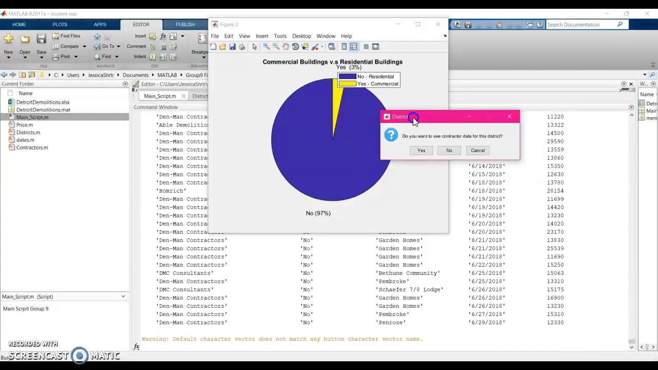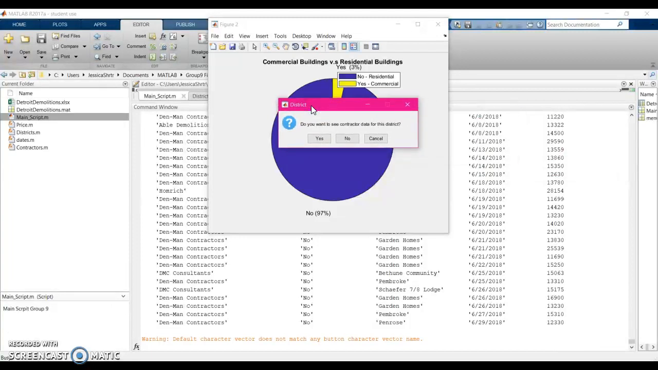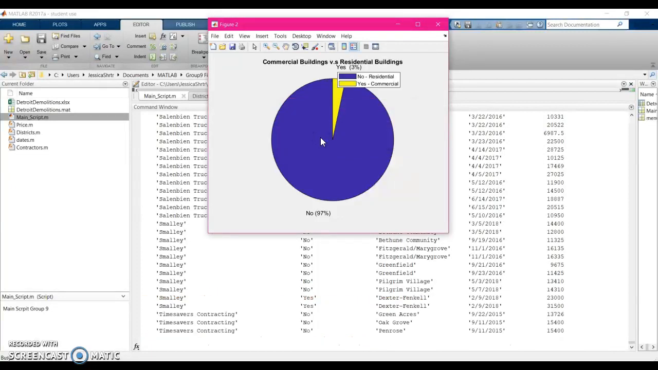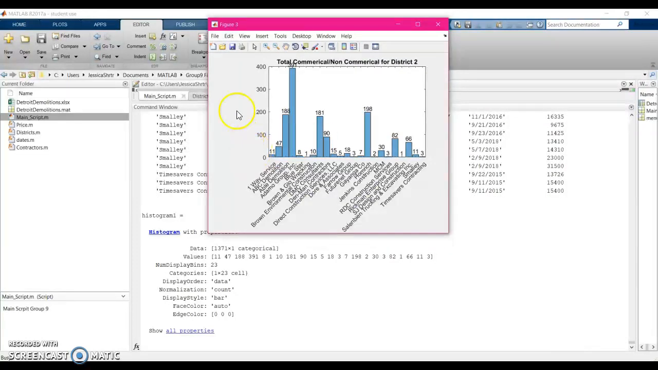So once we see that, we will be asked a question if we would like to see the contractors within that district that we selected, which was 2. So we will hit yes. And so then a table will output for those contractors within District 2. And then from that table, we'll output a histogram to show a more visual. And here is the histogram for District 2 and the demolitions that were done.